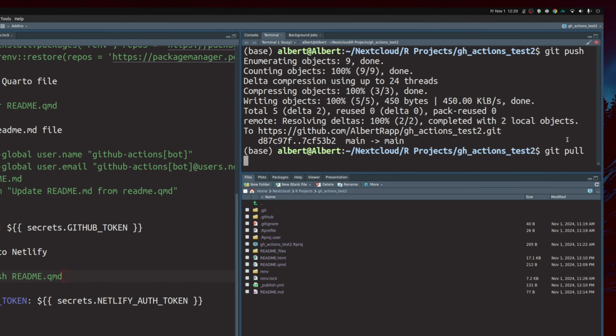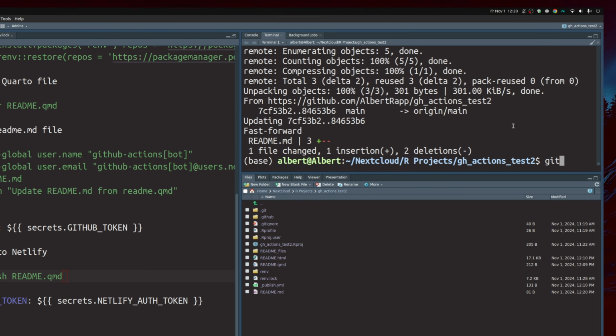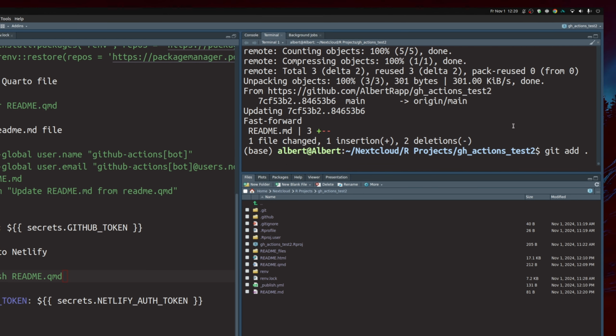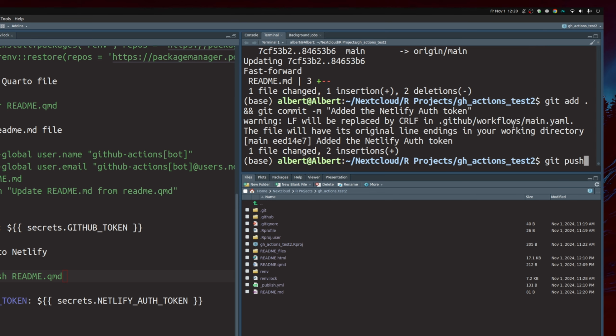So let's git pull all the changes from the GitHub Actions, and then let's git add everything and commit with the message that we added the Netlify auth token, and then we can push to the stuff.